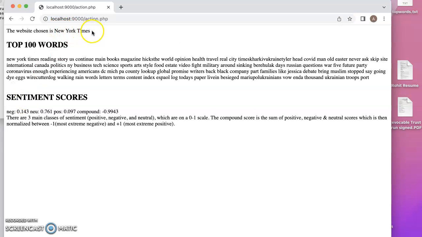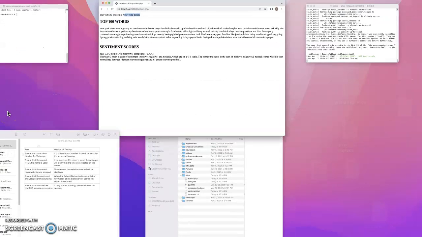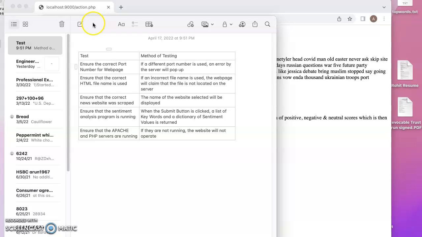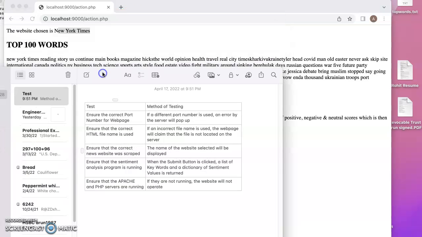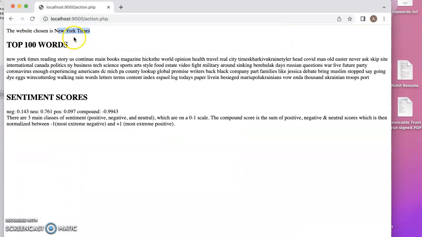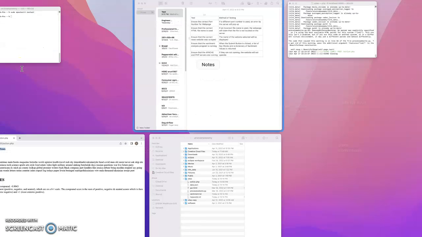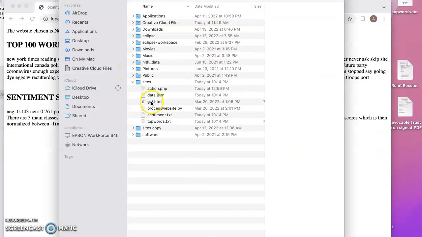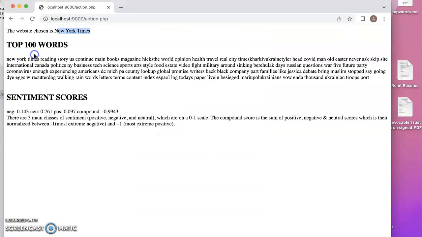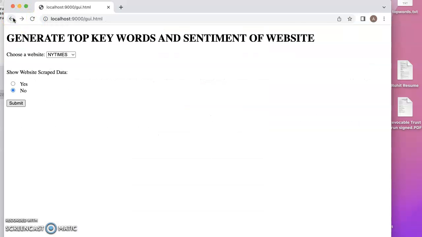notice how it says website chosen is New York Times. If you look at my test plan, it says ensure that the correct news website was scraped, and as you can see here, it correctly scrapes the New York Times. And if you also look at the sites directory again, notice how it populated it with the appropriate text and JSON files. That's how you know it was running.